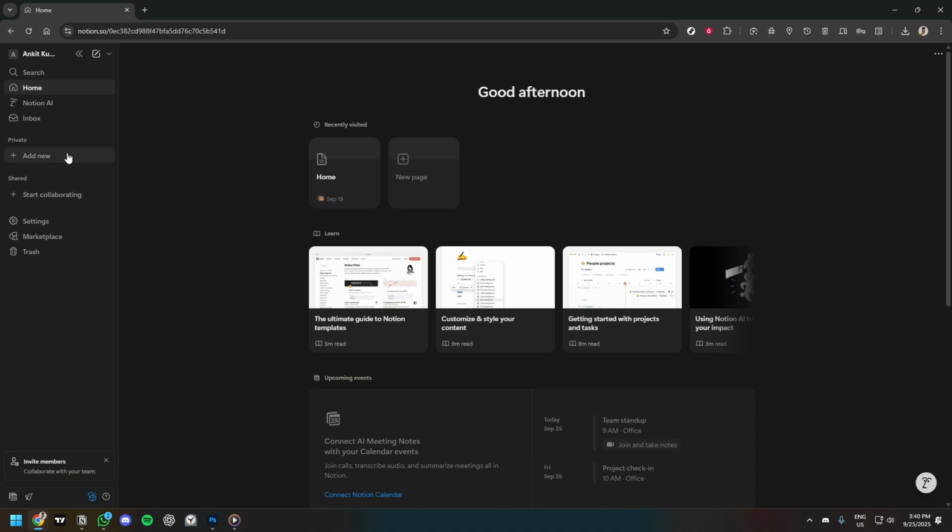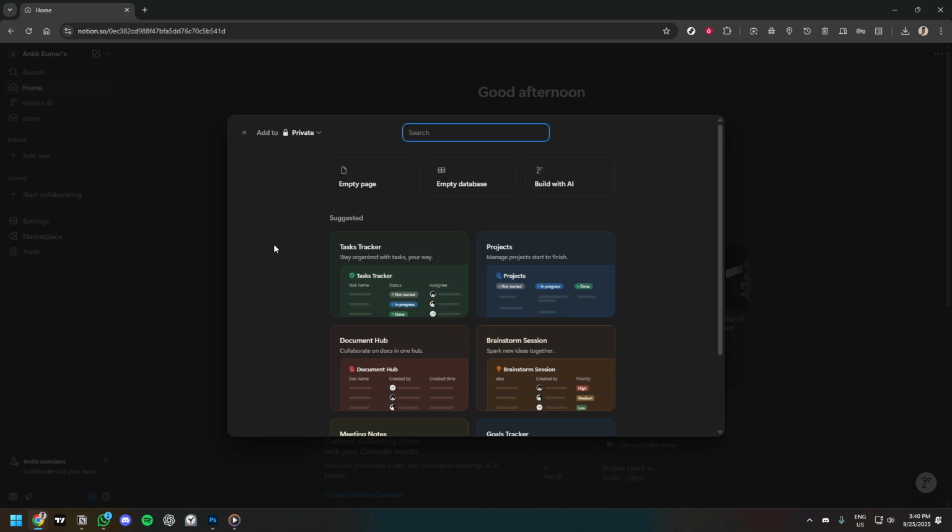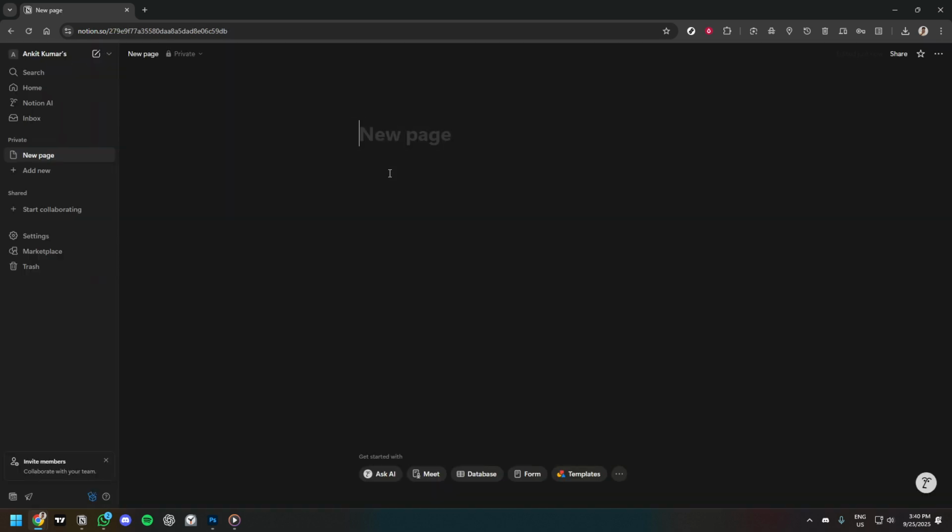Your first task here is to find the Add New button, which is vital for creating various content. Clicking on Add New will present a few template options. To keep things straightforward, we'll choose Empty Page today, which gives a blank canvas to tailor your needs.